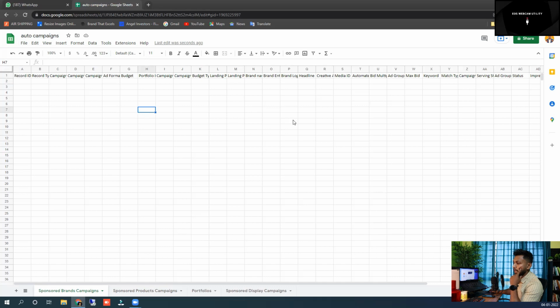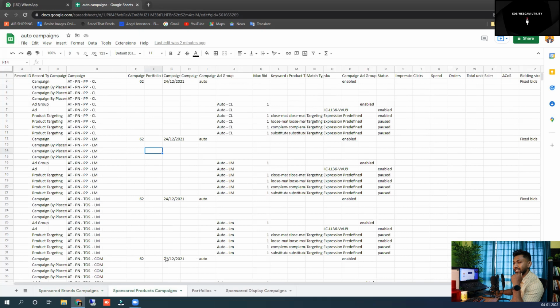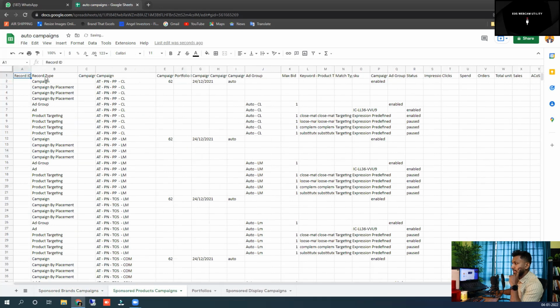Then this type of thing will appear in front of you. This is a normal template that you need to upload in Amazon's bulk operation portal. You have to come to this Sponsored Products Campaigns tab, because this is a sponsored product campaign, right? Then you will see there are a lot of things written here: Record ID, record type, campaign, daily budget, portfolio ID, campaign start date, campaign end date, campaign type, ad group, a lot of things which you do not have to take care of.